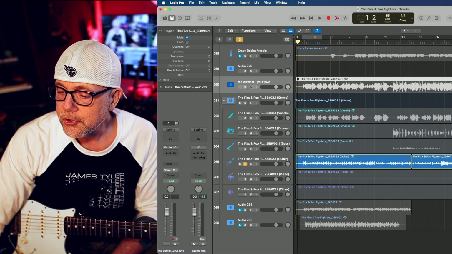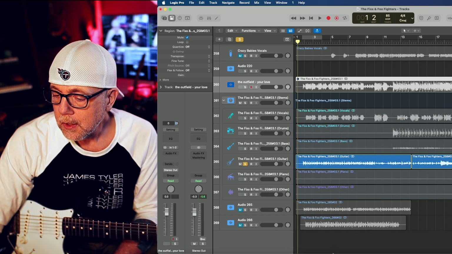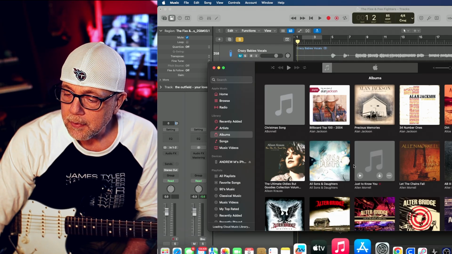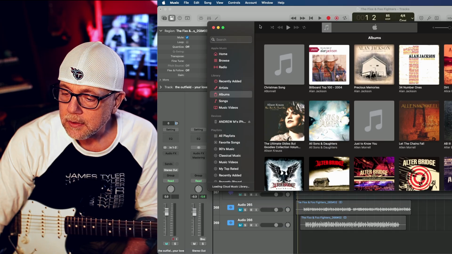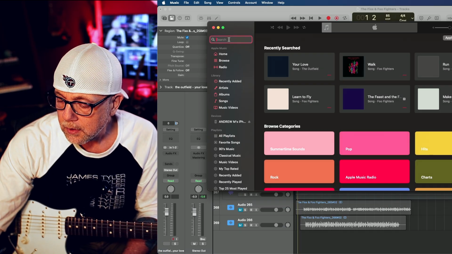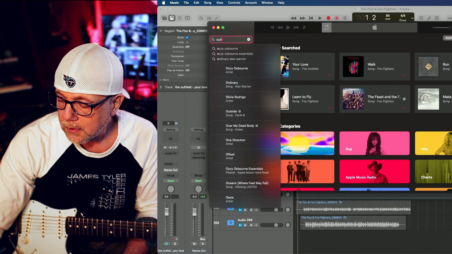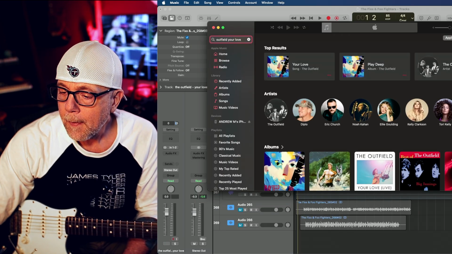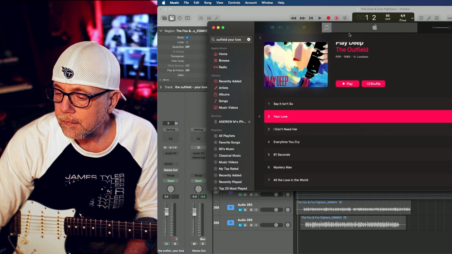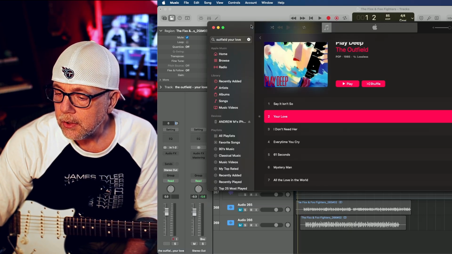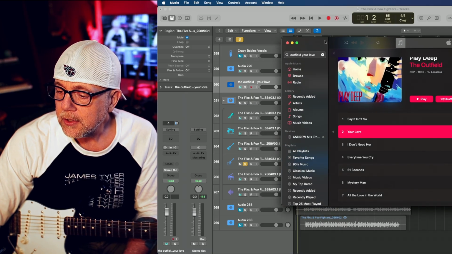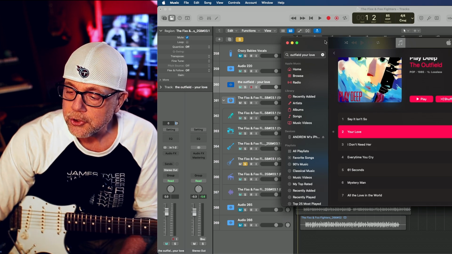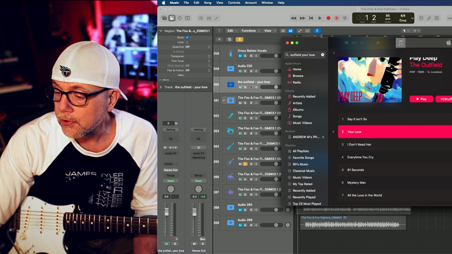And the way that you do this in Logic, you need a couple things. So I open up my music. I look for the song that I want to do, Outfield, "Your Love." It comes up, and so I've got it ready to go. One thing that you need to do is record this into Logic onto a track if you don't have the WAV file of the song.